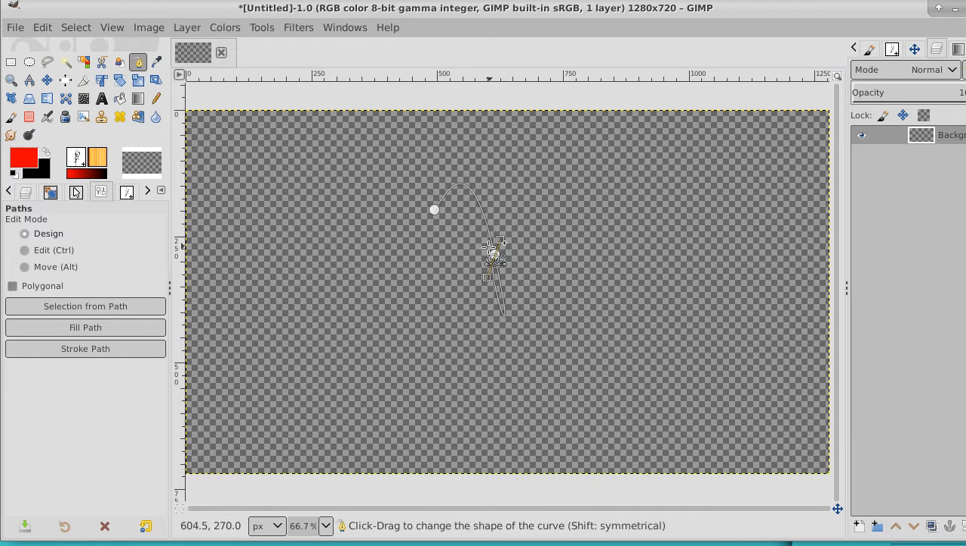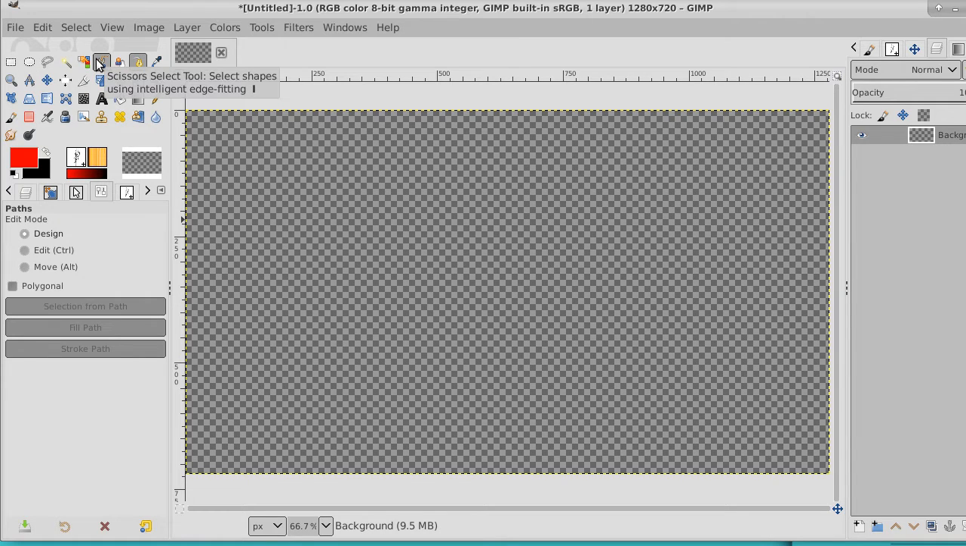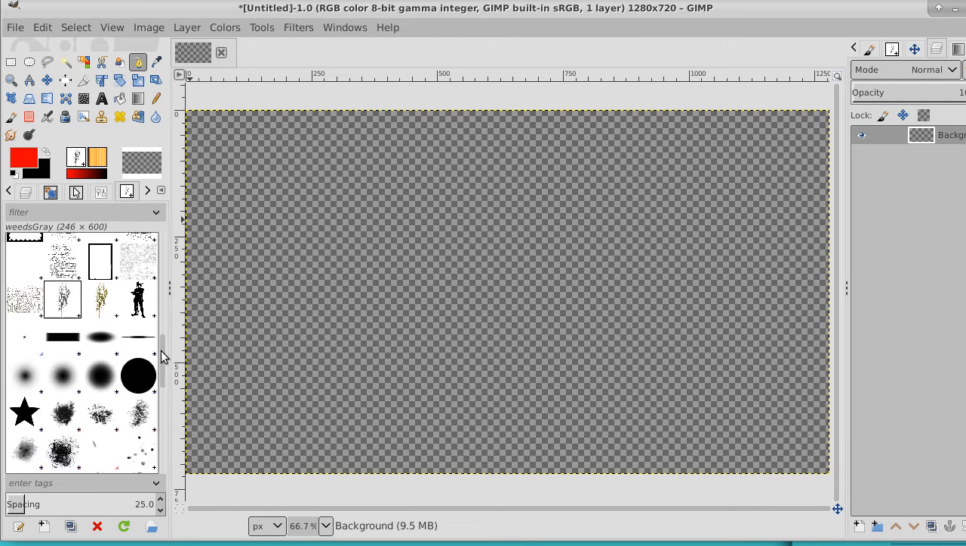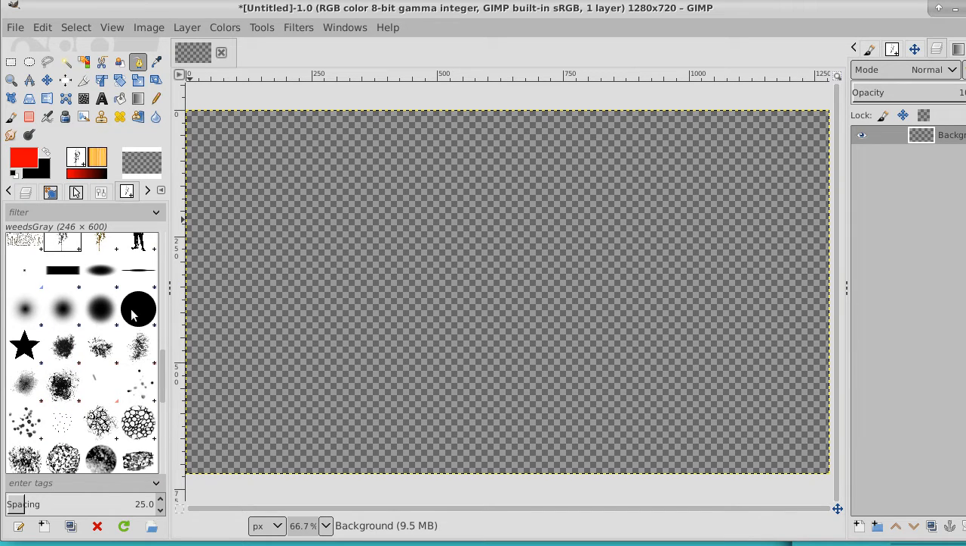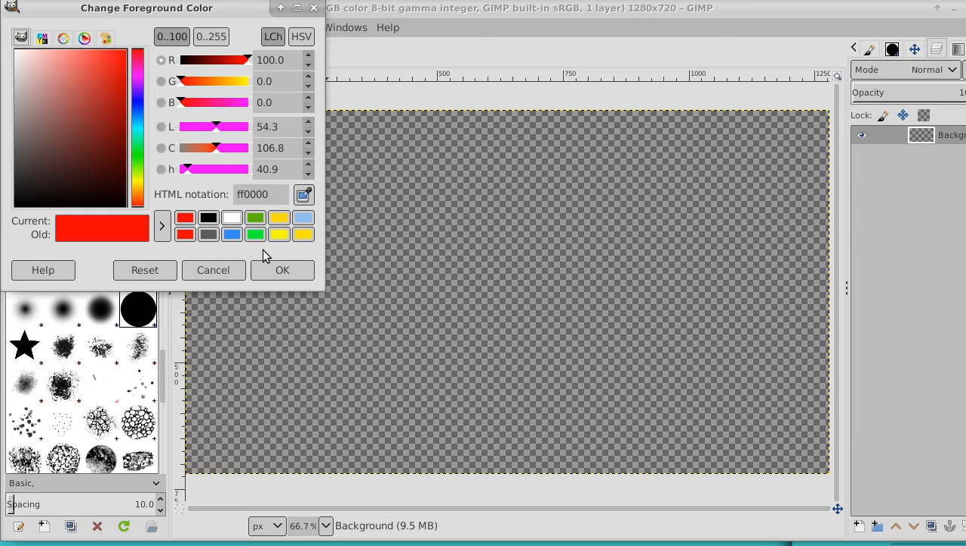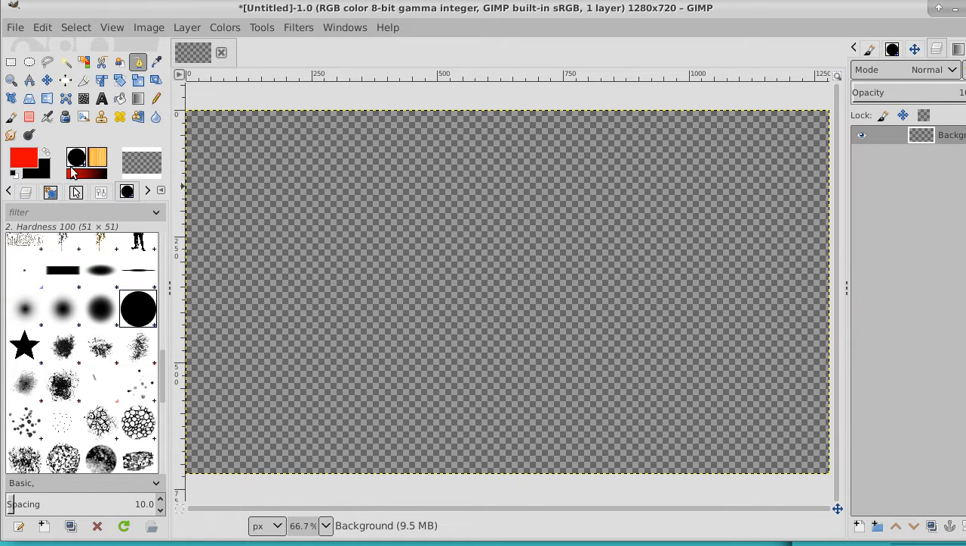What's my best way to do this? I'm trying to think. What's my best way to do a heart? I don't believe I haven't got a heart in here. Oh my God. Okay, let's see if I do this. Okay. I'll do a brush like that. We'll do a large one to begin with.